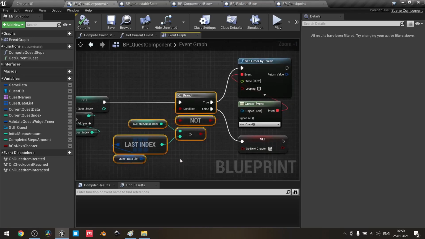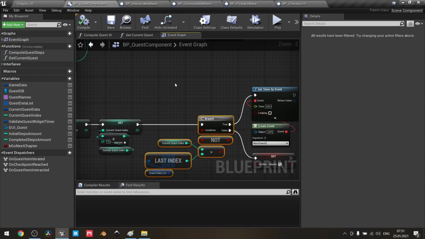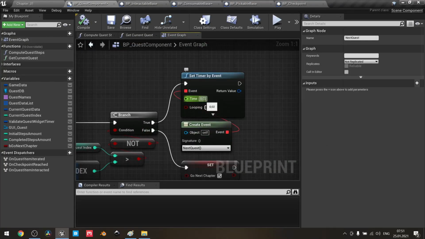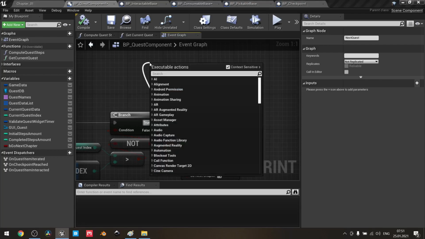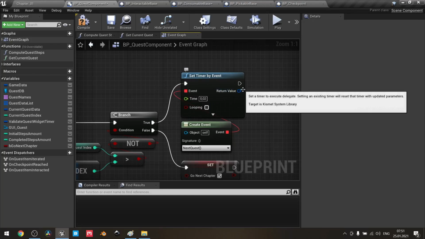And if it's not, it means that we have some quests left. Here I use set timer by event, no looping, with a small delay. And for the delegate, I use next quest. So right after 0.2 seconds, it will find the next quest. That's up to you. You can just make the straight call of next quest like this. But in my case, I use the timer, so I have a custom delay for how long I should wait before one quest ends and another quest starts.